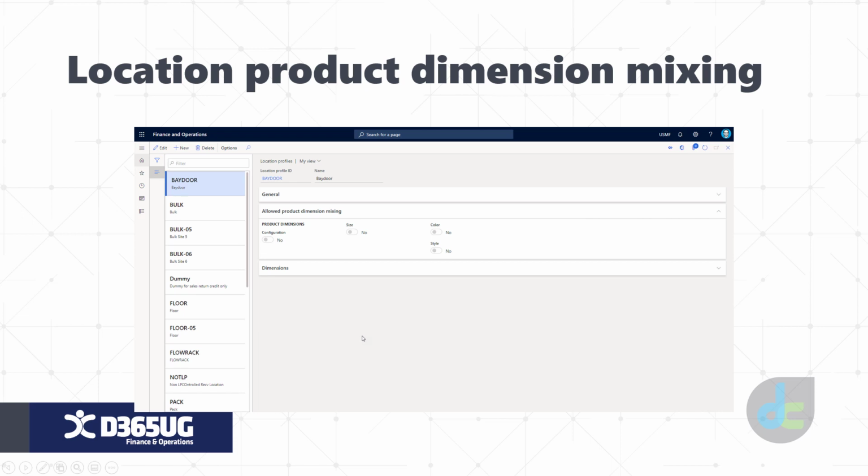Next we have location product dimension mixing. So this lets you decide whether any of your product dimensions can be mixed for a certain location profile, or if only one combination of these dimensions is allowed. This is probably helpful for the fashion industry. So let's say you want one pallet location profile to allow only a particular size, but you don't care about color, so we can have mixed color in there. So let's say you've got red, blue, and green shirts that you want to allow in one location profile. This functionality would let you do that.